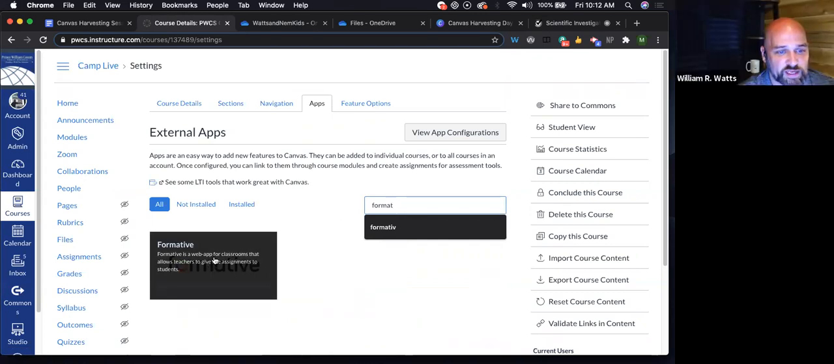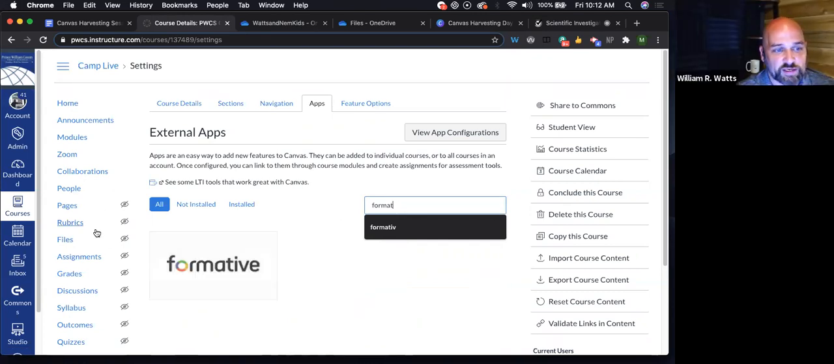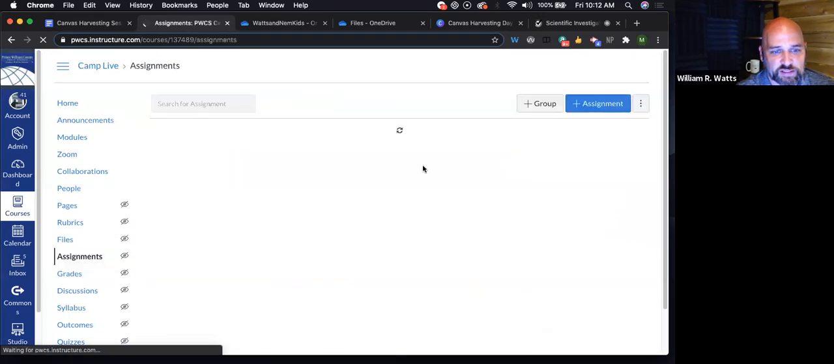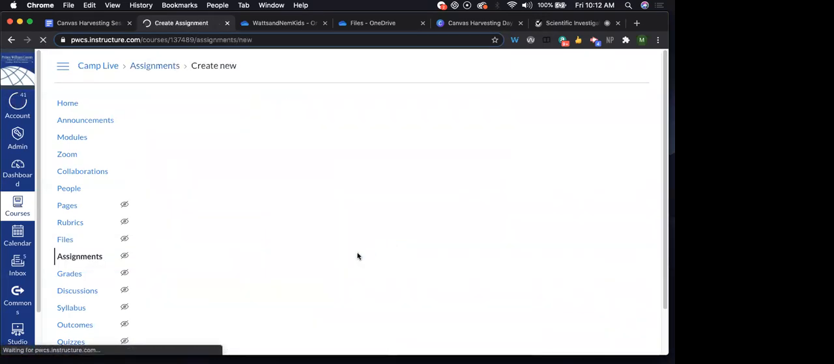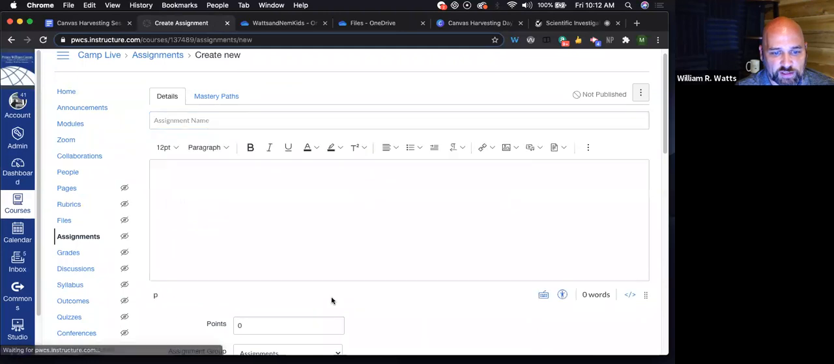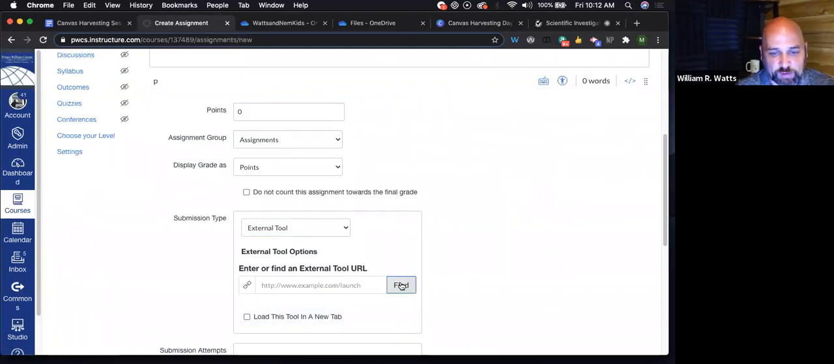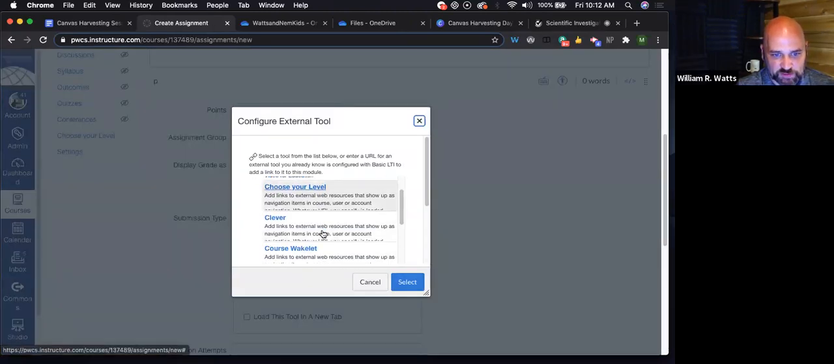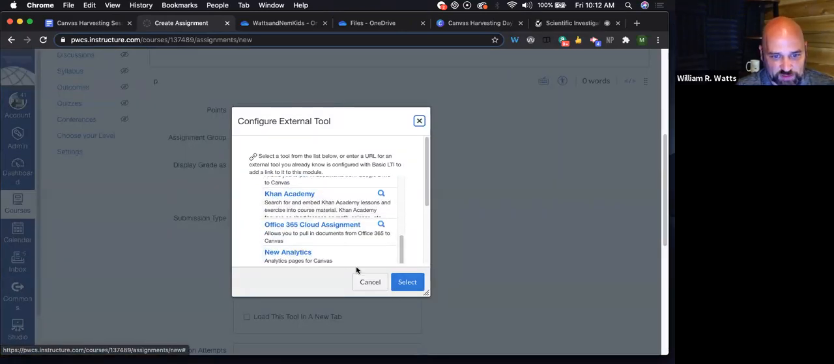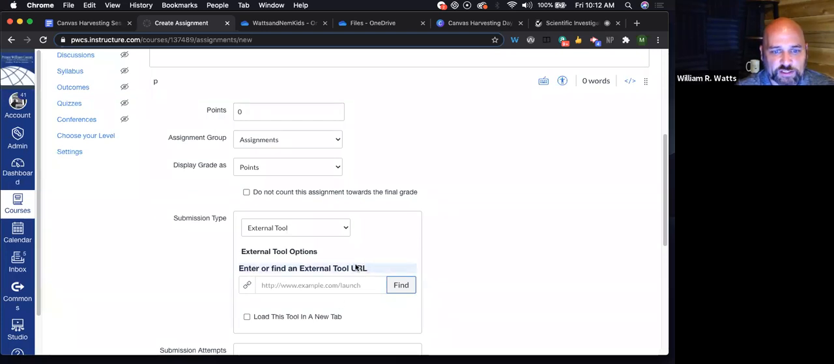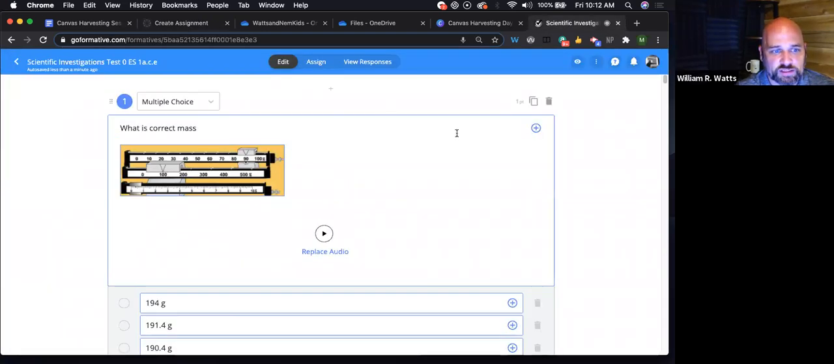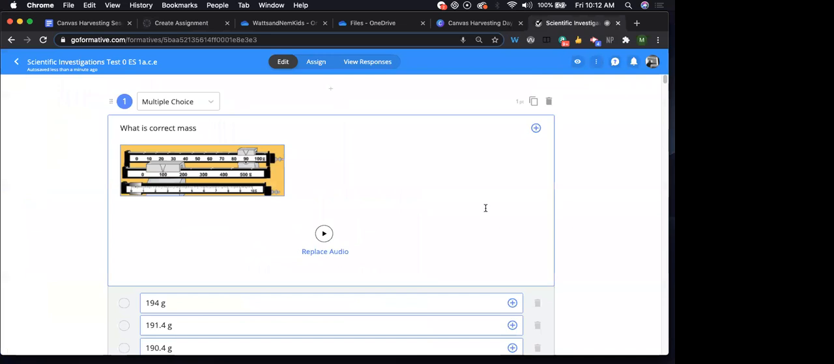What's powerful on this is that I could do a Go Formative as an assignment. When I clicked external tool here, I'd be able to select Go Formative as one of my options. I don't think I have Go Formative on this course. Then it would let me pick which one of these tests I want. And then the student doesn't have to sign in. They're automatically signed into the test, which is such a powerful thing, because you know how long that can take.